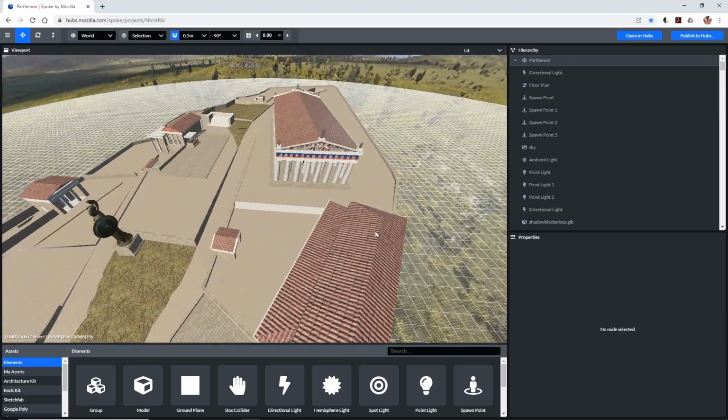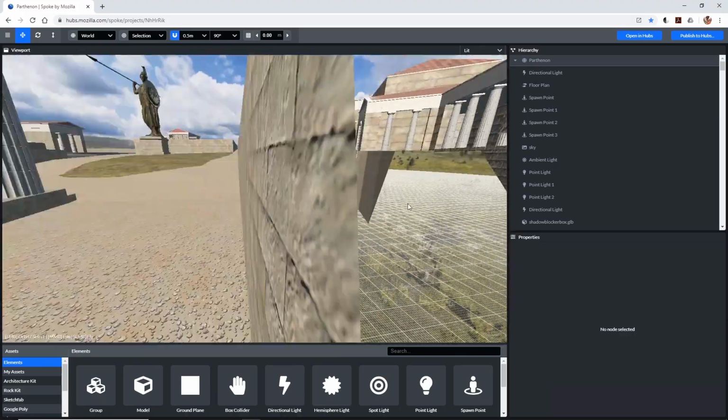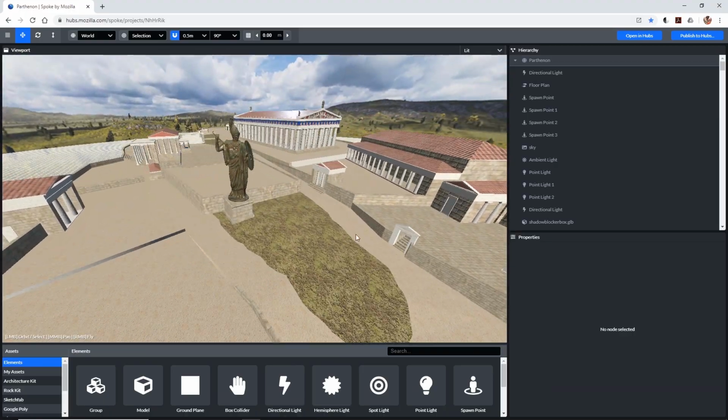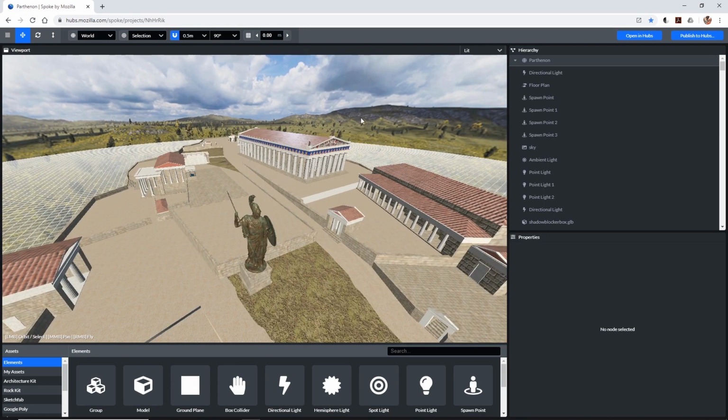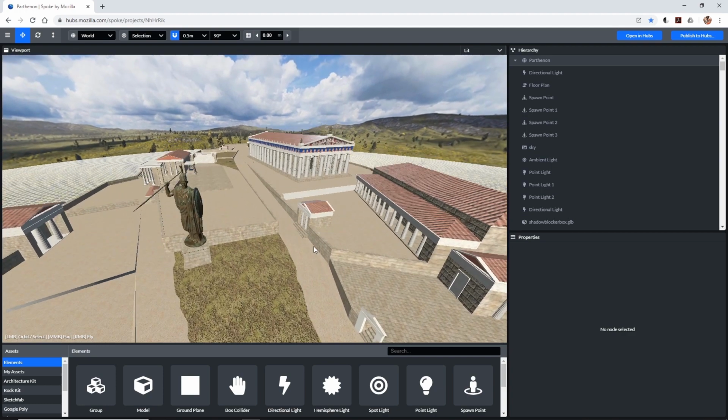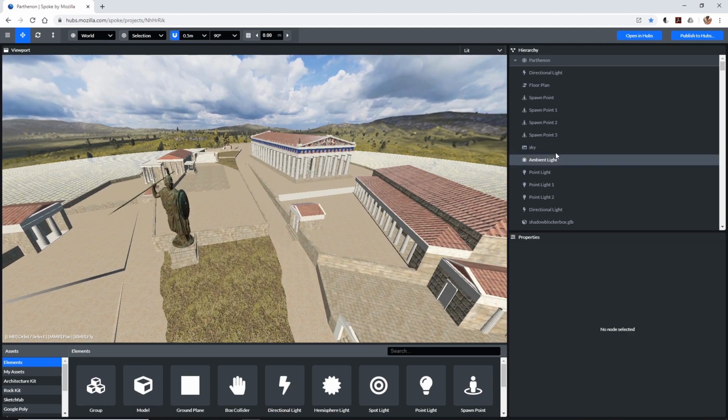So this is an example of objects that have been modeled in different 3D software and imported into Hubs. And then I'm going to go into how this works, but I just wanted to give you an idea of where we're headed while we're planning this out in Blender.